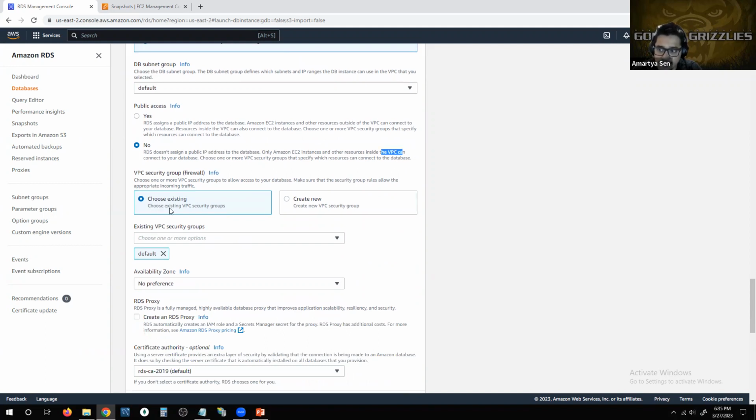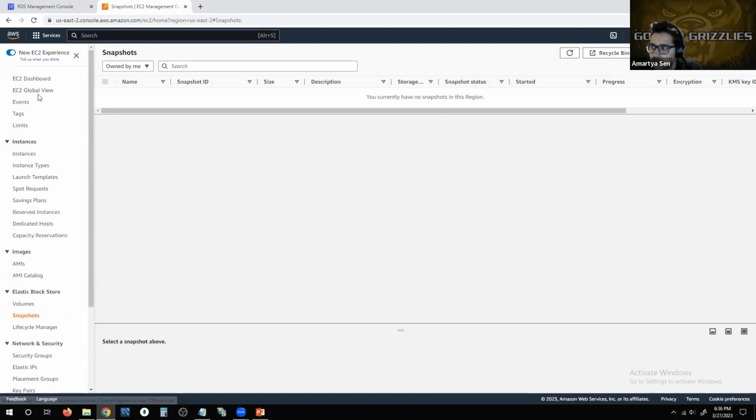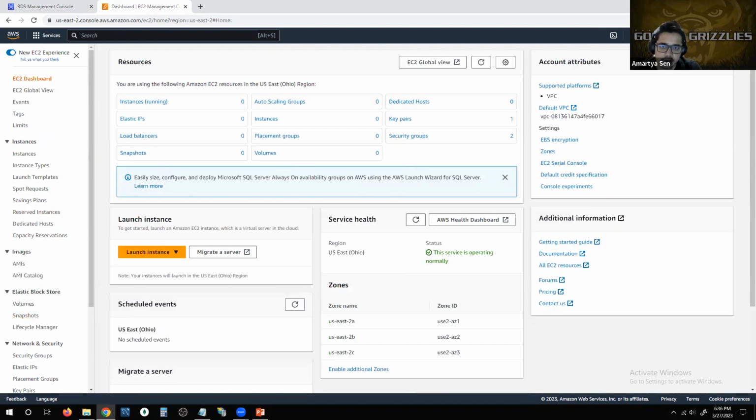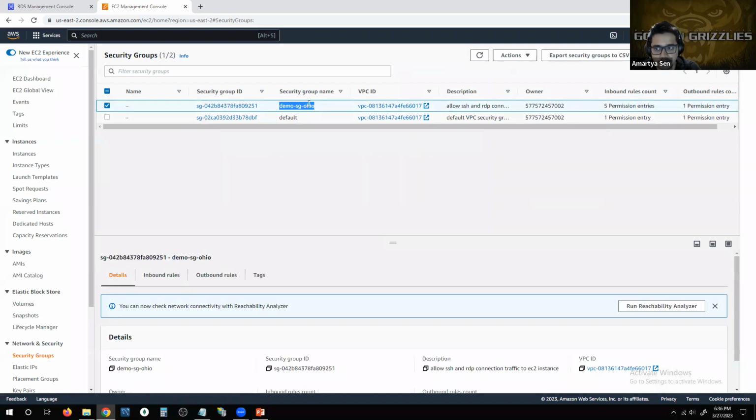Then we have to choose an existing security group. Before I connect to this security group, I actually need to make some changes to the security group that we will be working with. So I'm going to go to the EC2 dashboard. Okay, so I'm in the EC2 dashboard. Please keep in mind we are in the Ohio EC2 dashboard. We need to go to security groups. We need to select the running security group that we have been working with, where we had specified all of the different network traffic.